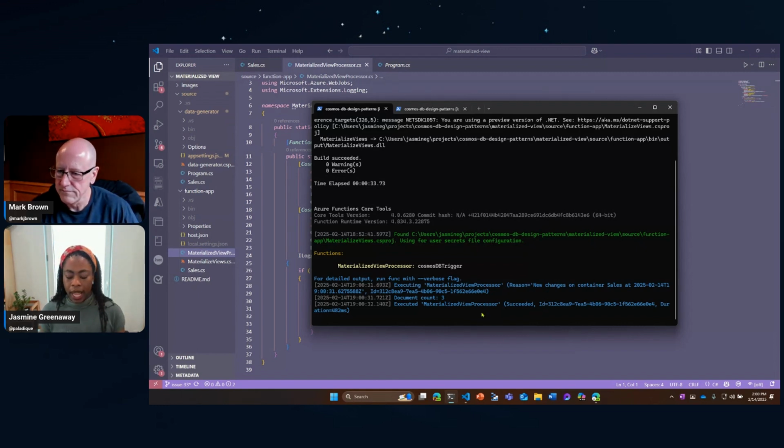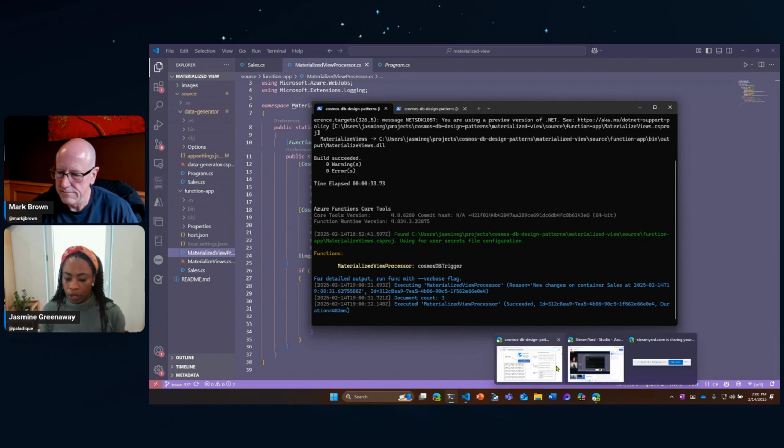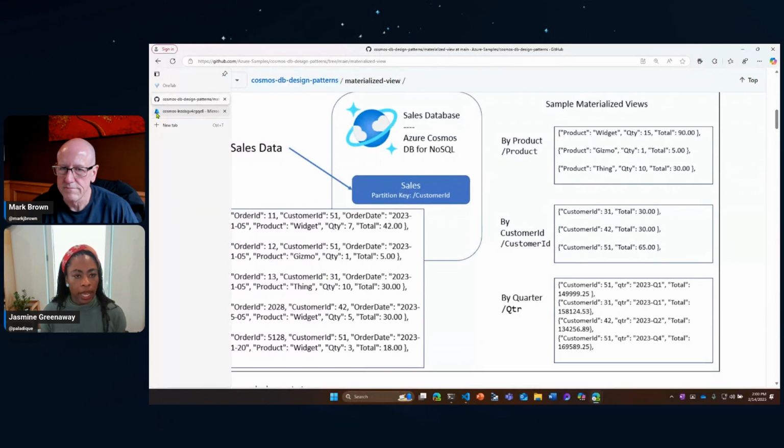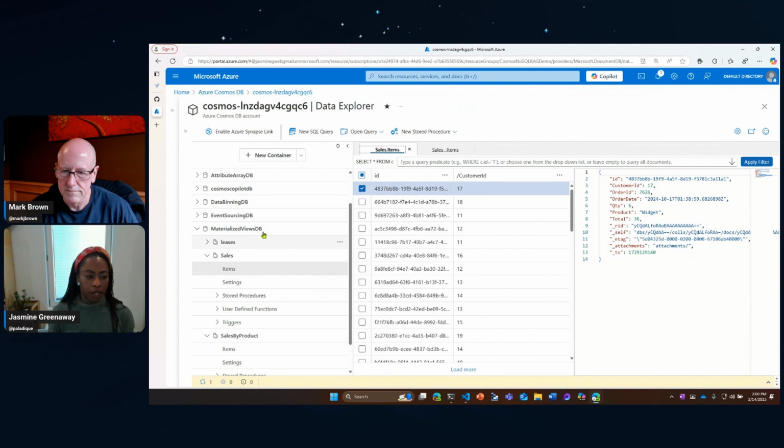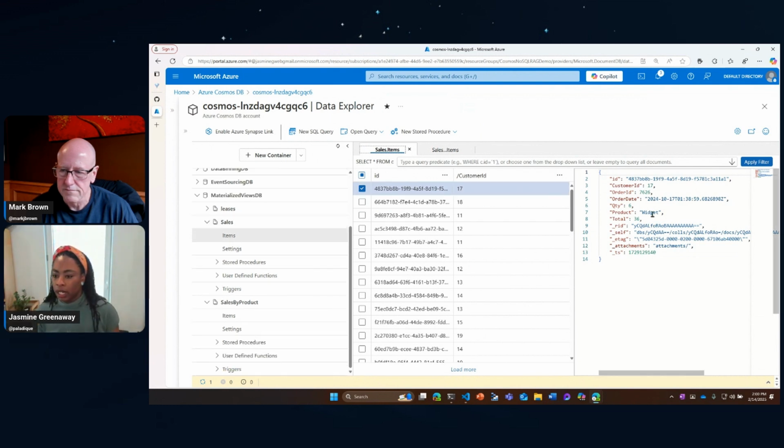And we're going to check out our collection. So I'm going to hop into Azure. Here we are in the Data Explorer, and here I am in the Materialized Views database. Here we are in the sales container.